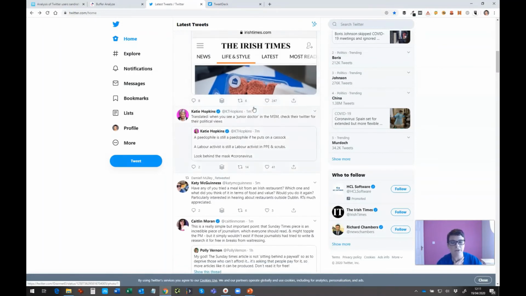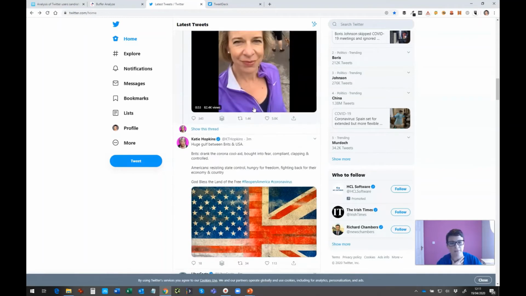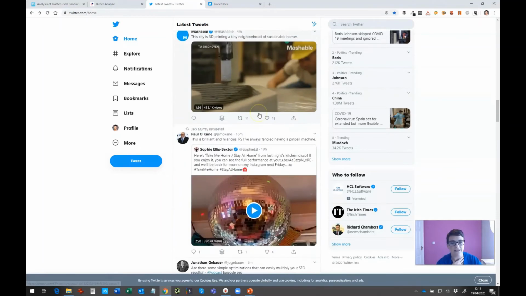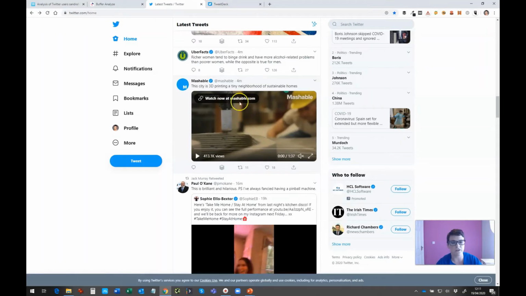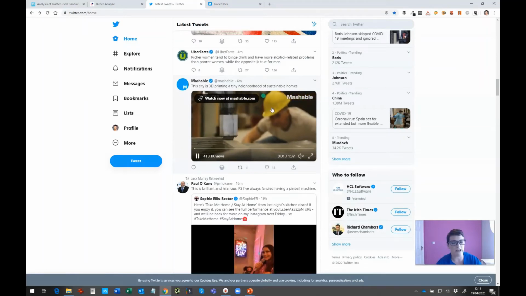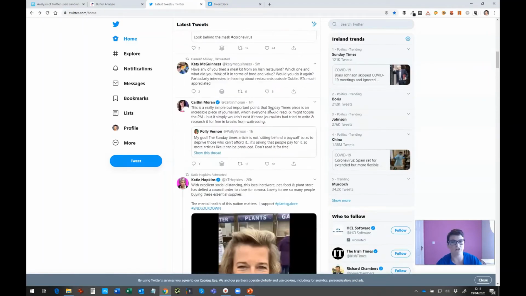And a lot of people do that, but the ideal would be that you're creating images in the size specific to Twitter. So you can see this video here from Mashable works well on Twitter because it's the correct dimensions.